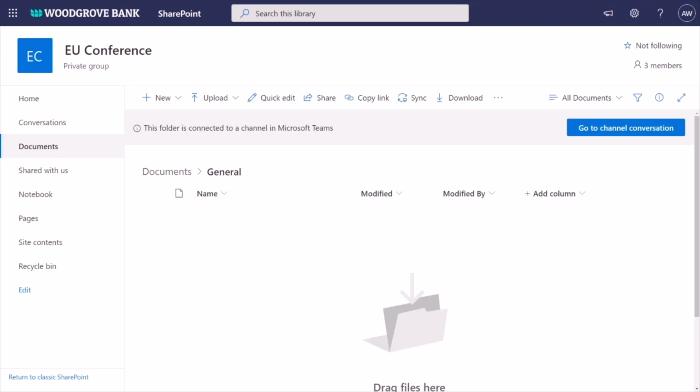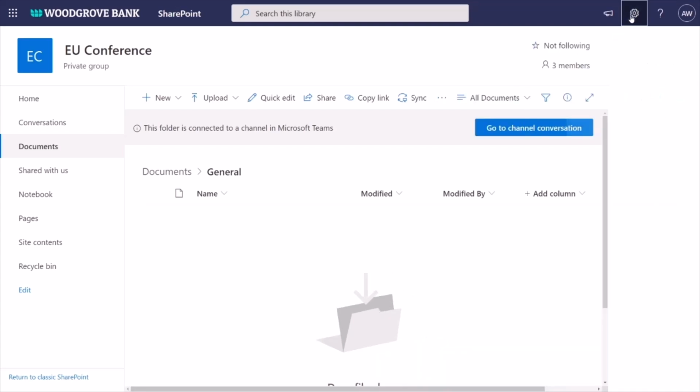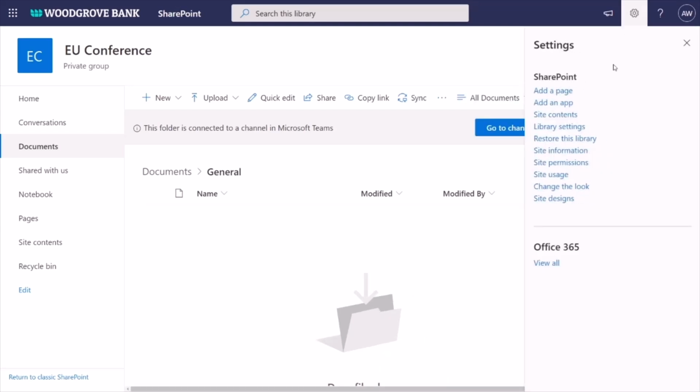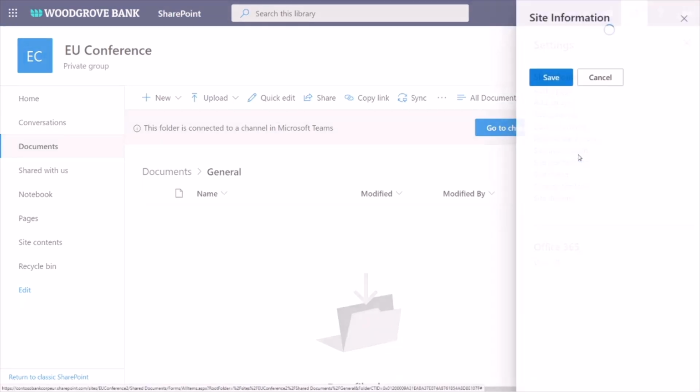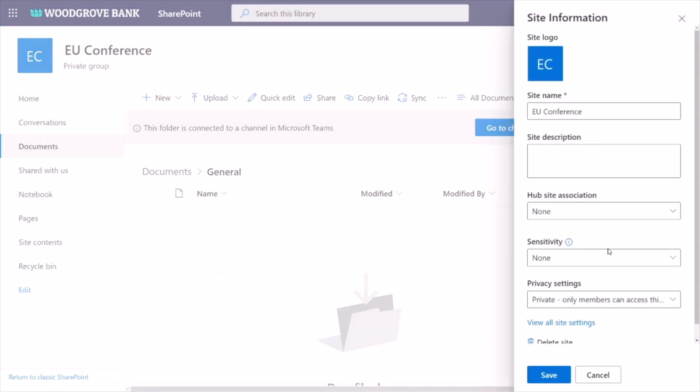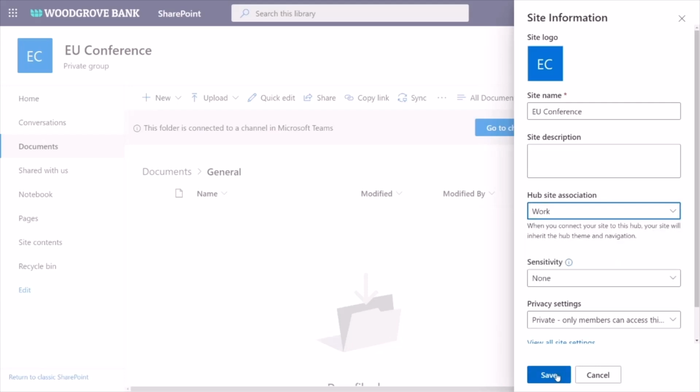I want to raise awareness of the European conference, so I will go ahead and join my team to a hub site that is hosted in the central location of Contoso. So here again, I can see all of the details in my team, and I will go ahead and select to join it to the Contoso work hub, and I will save my changes.